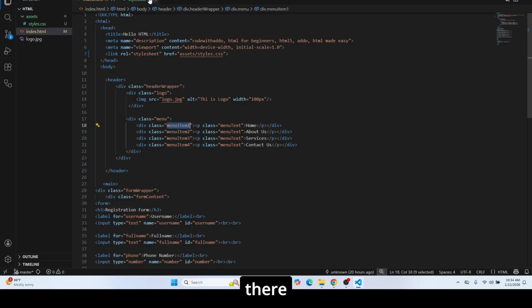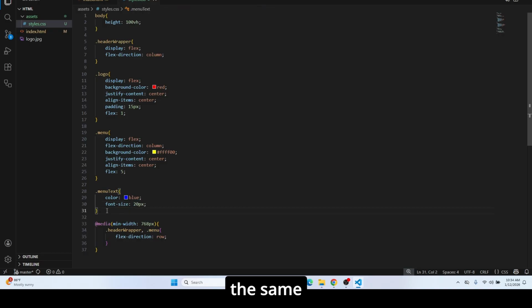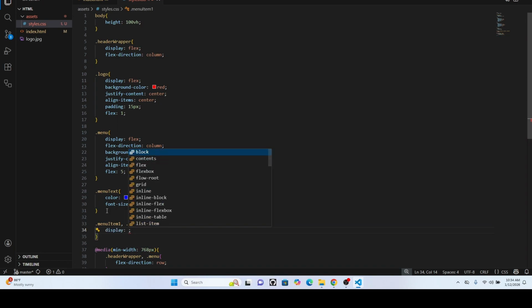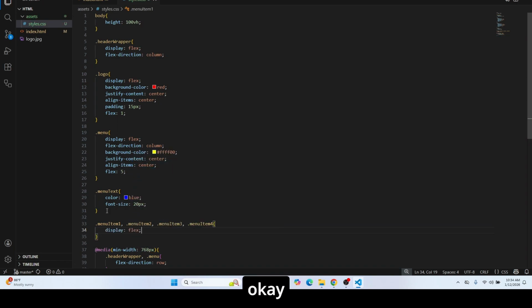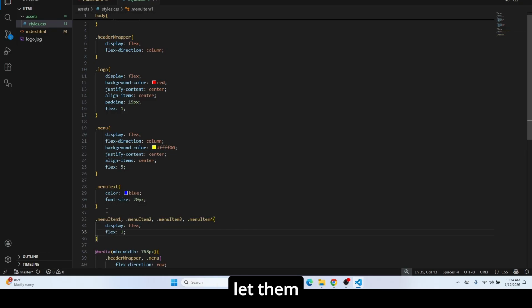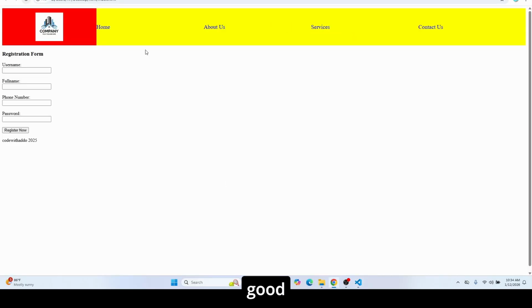So we can just copy any of them. The only difference between them is 1, 2, 3, 4. Still using the same class selector, we will say this, comma, dot this is 2, then dot this is 3, then dot this is 4. So we get them this way, and we say display is flex, and for the division, let's give them equal space, let them spread out. Since they are spread out, let's refresh. Yes, good.